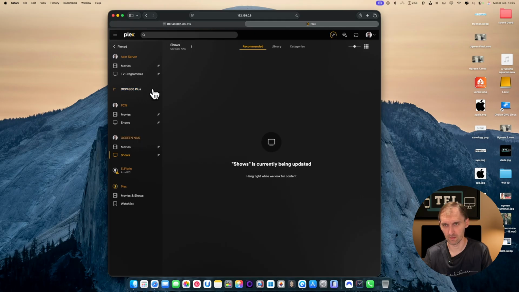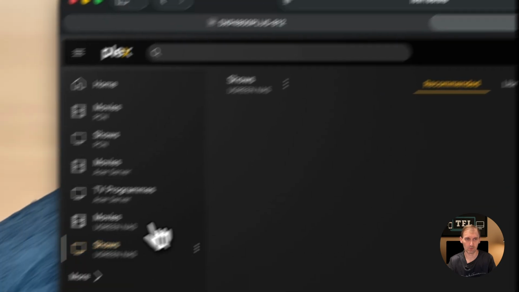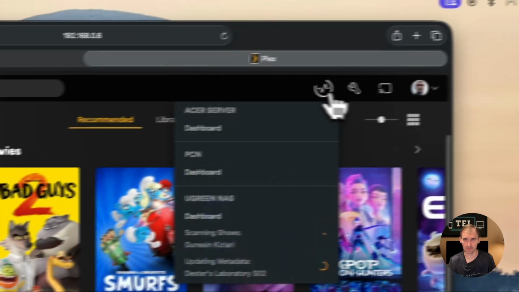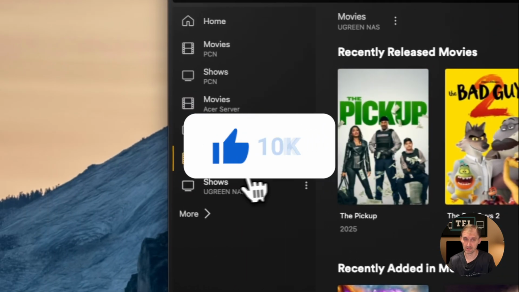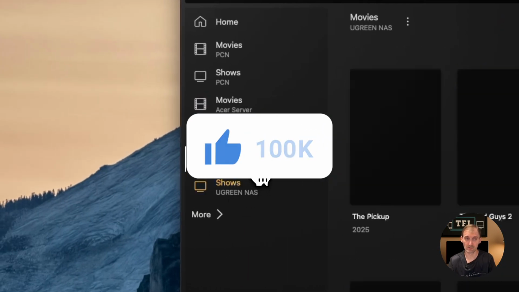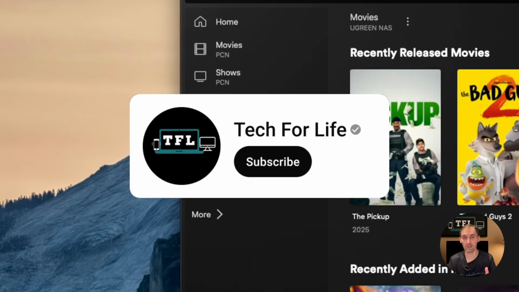This one is an old one. If you see it here, it's just because I already did it once and now I'm deleting it so I can add the new ones. But as you can see, it's now adding my movies into Plex. And this is how you install Plex on a UGREEN NAS in 2025.